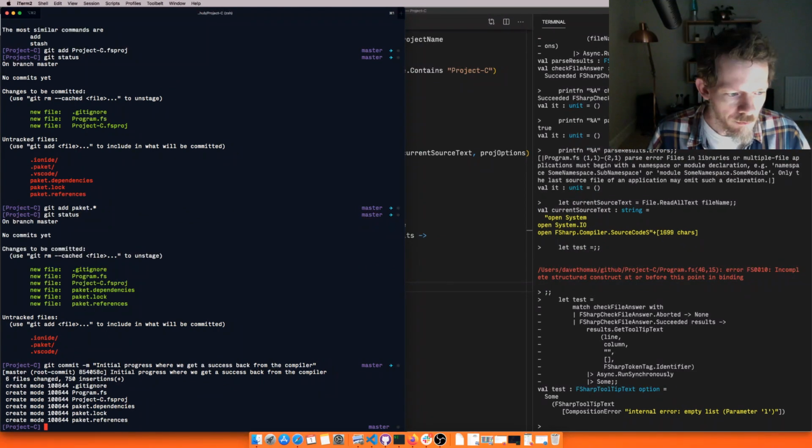Right, I've added that to Git just so we've got some semblance of progress. I'll push this to the repository, and I'll also update my Twitch info so we've got Project C, and then I'll have a link to GitHub as well.